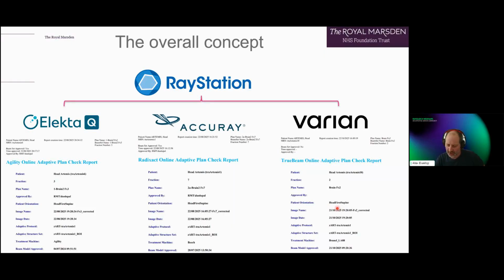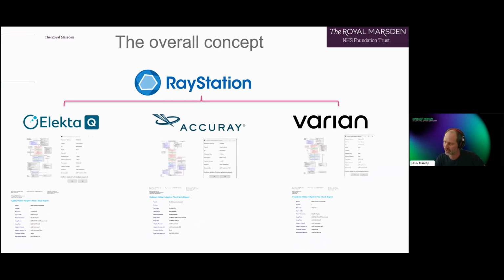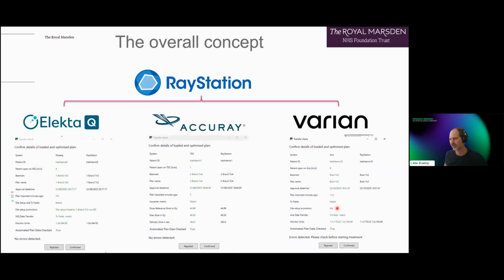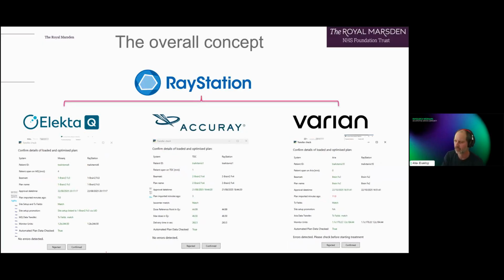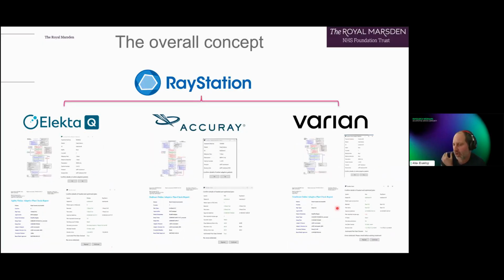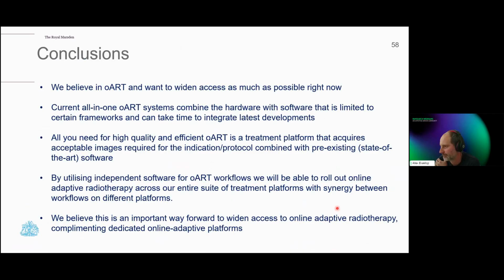Once we've got our plan, there are forms for plan checking to make sure the plan is safe to deliver. And for all the platforms, we've got very similar transfer checks as well. So although they are, to some extent, quite different platforms, the online adaptive radiotherapy procedures feel quite similar between them.